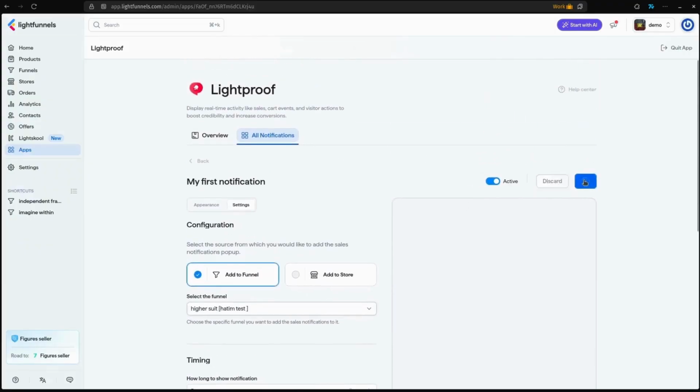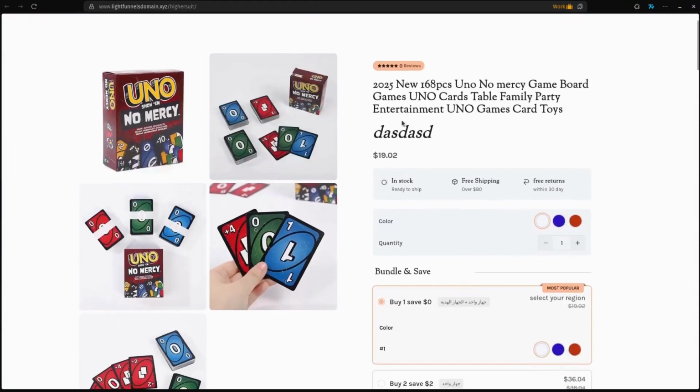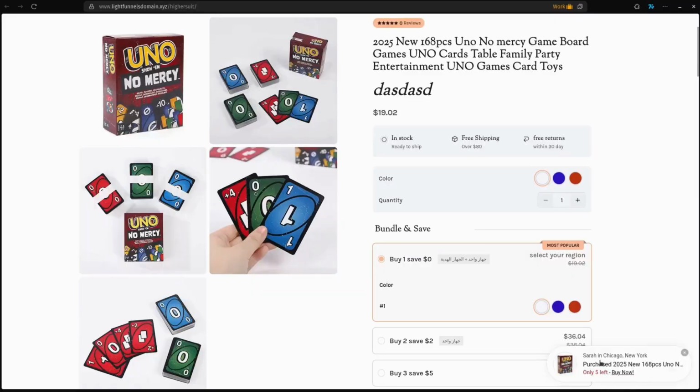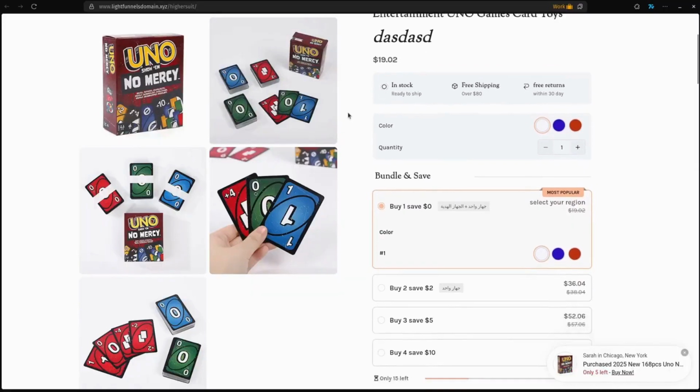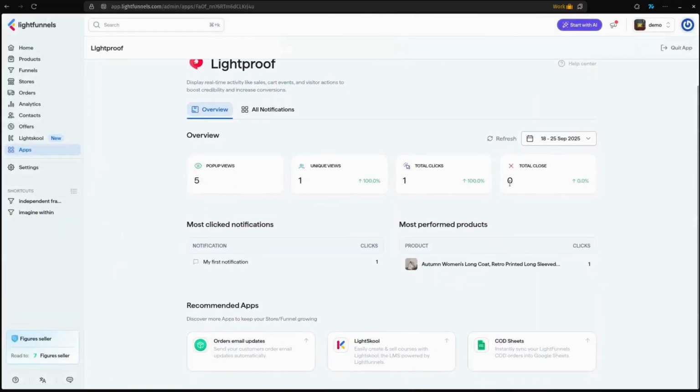Save your settings. Now watch it live in your funnel. After just 3 seconds, your sales notification will pop up, grabbing attention and turning visitors into buyers. From your Lightproof dashboard, you'll see insights on your pop-ups, views, clicks, and closes.